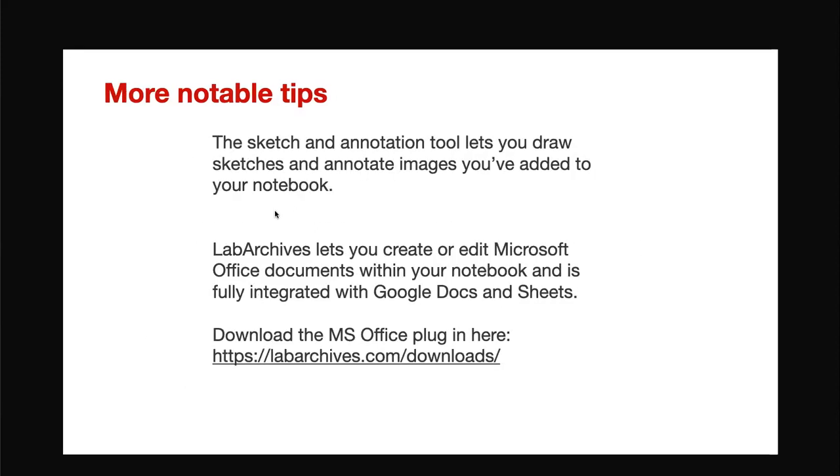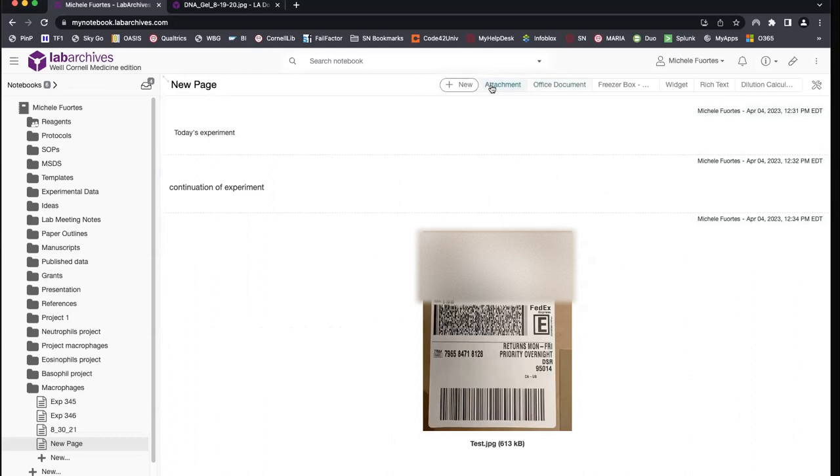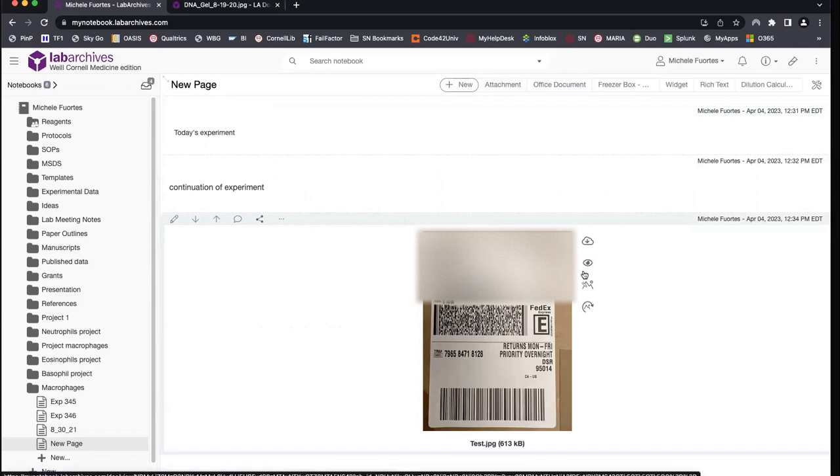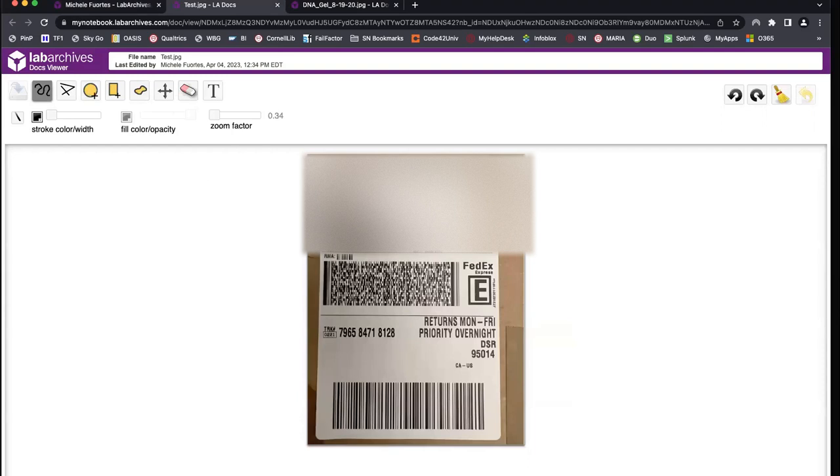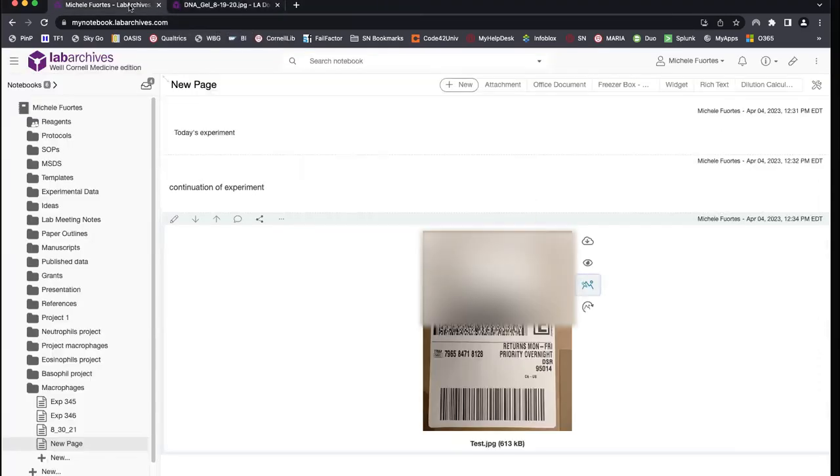Okay. The sketch and annotation tool is this tool here. So now in these labels, I can sketch and I can add whatever I want. You can make labels and everything.